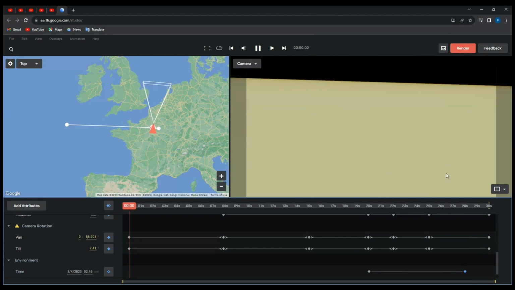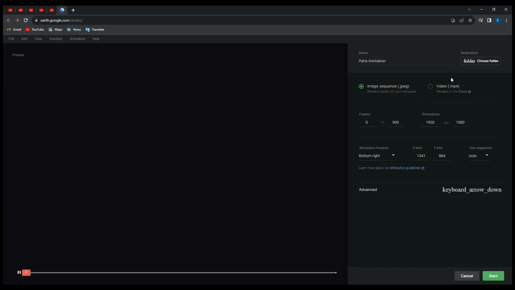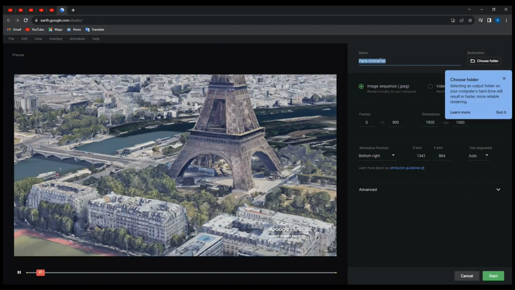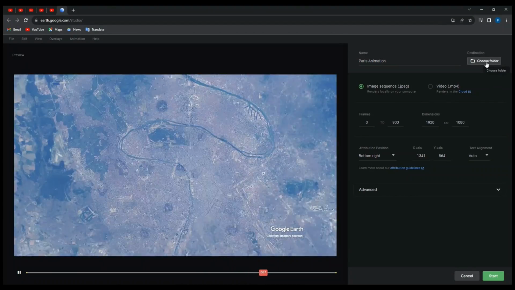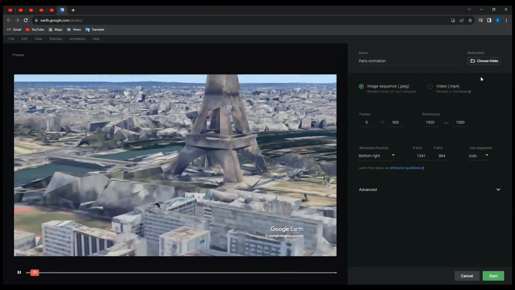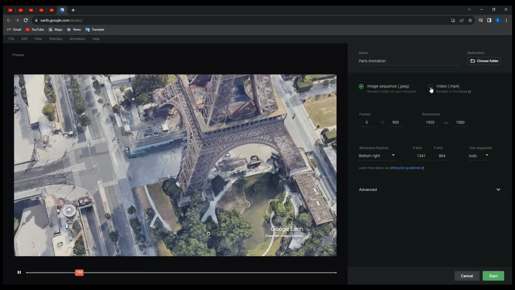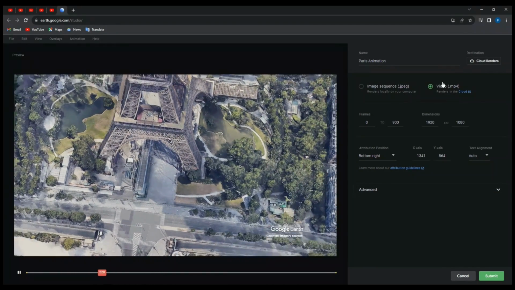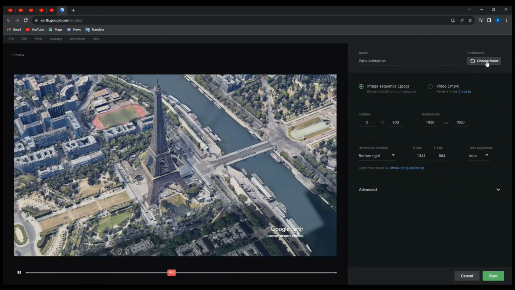So this is how you can create an animation using Google Earth Studio. The last step is to render it. Click the option called render. We have named our animation Paris animation. Now we have to choose a folder in order to download the animation. You can also select video, which is going to be a cloud render. For the image sequence, you have to choose a destination folder on your PC.